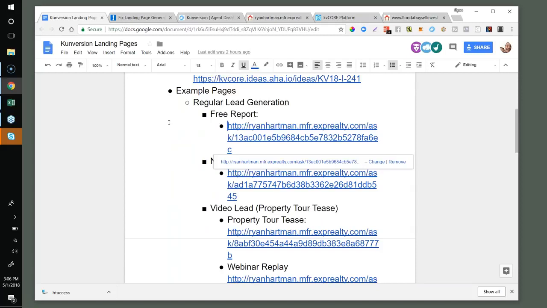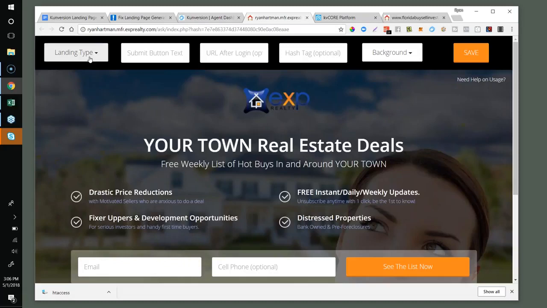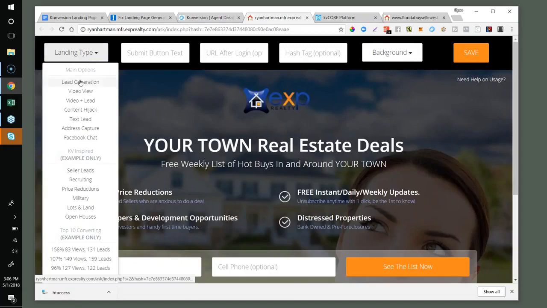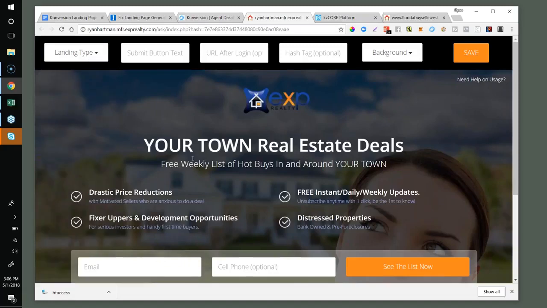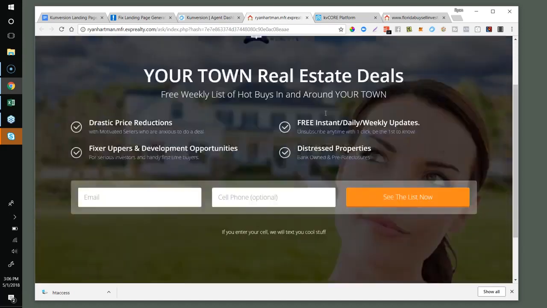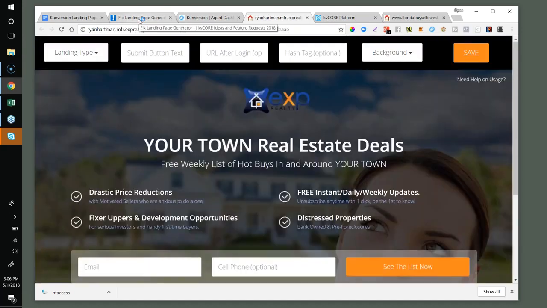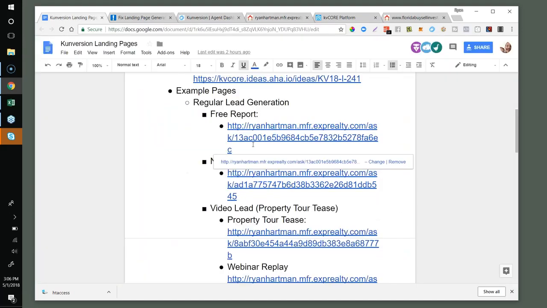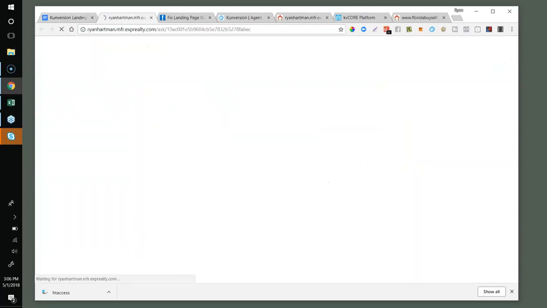So the first example would be a regular lead generation page. That would be if you come here and it's sort of the default one, it's the first one that comes up, and it looks like this, and it has an email and a cell phone optional opt-in right there. So here's an example of one of those in action right here.